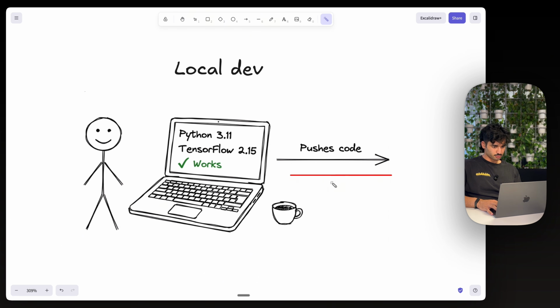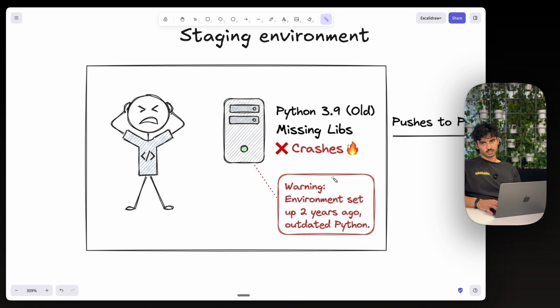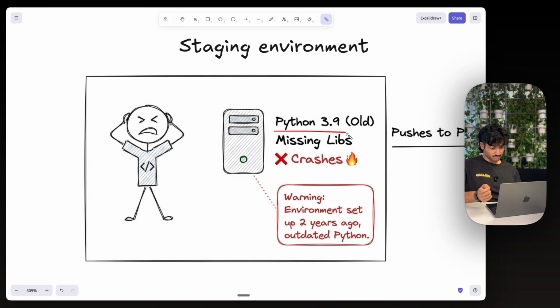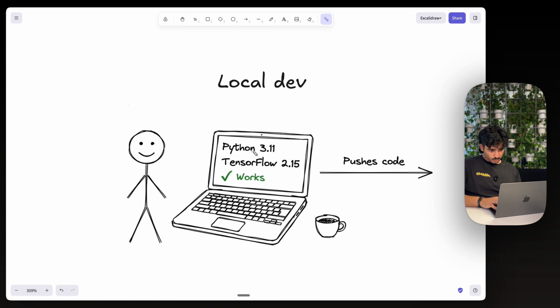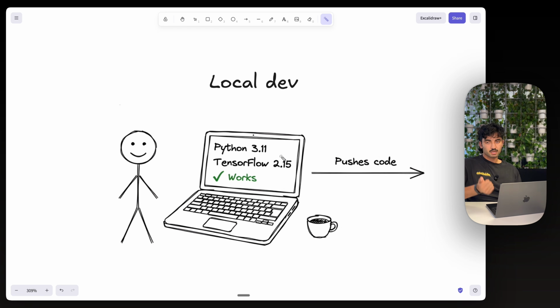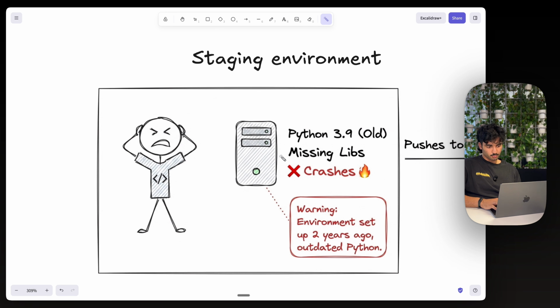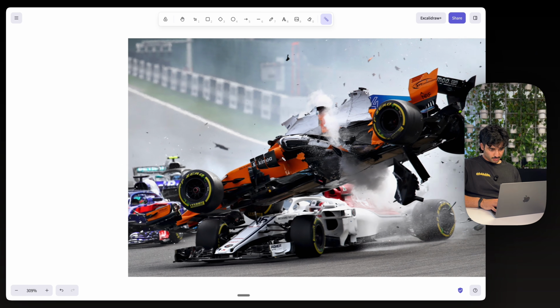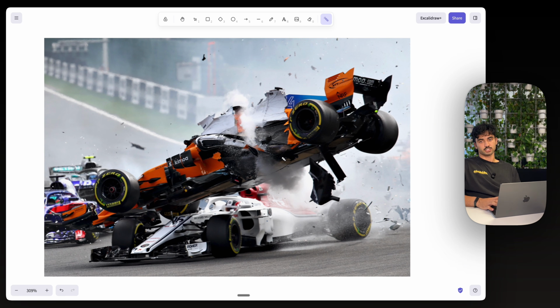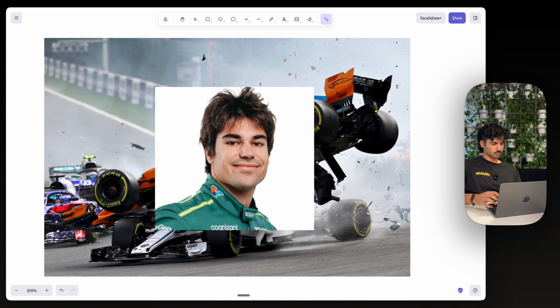So we then push the code to the staging environment, and this is where everything goes wrong. You see, the staging server has Python 3.9 because the data science team set it up 2 years ago and hasn't touched it at all. But the code that we need, we require Python 3.11. We need those features. We need type hints and match statements, things that don't exist in Python 3.9. So the moment we try to run things, everything just crashes, like Lance Stroll in every Formula One race. Yes, I've seen this before, but this is just version management.